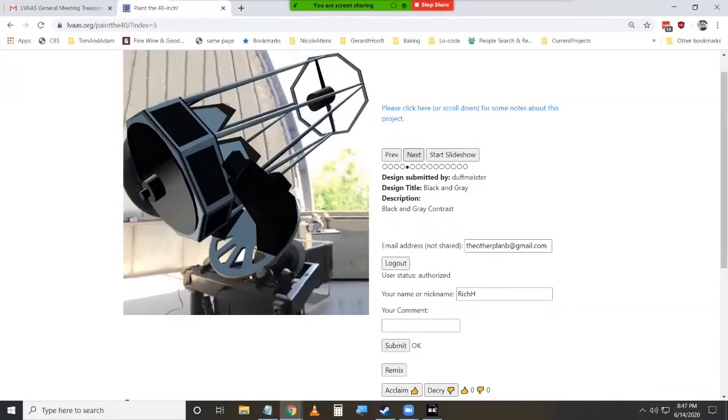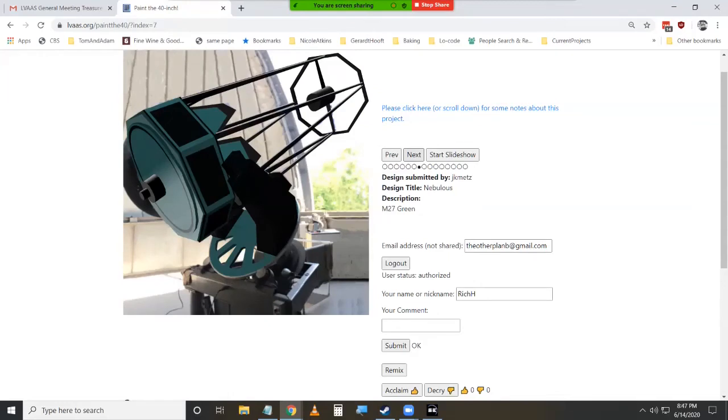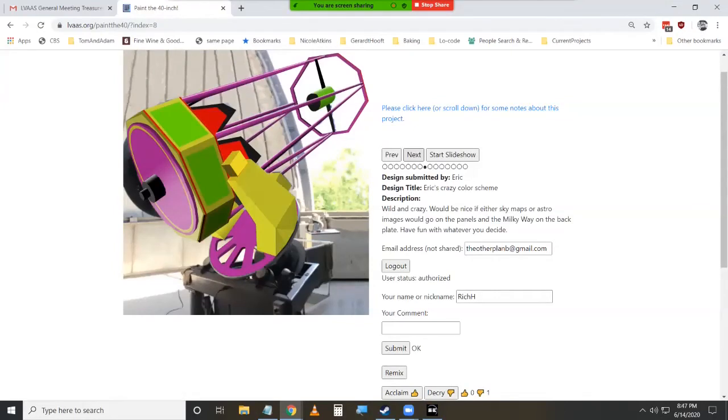There's Bob Moore's black design. There's Tom Duff's black and gray design. There's Jeff. Hello, Jeff. I see you're on tonight. You put in this nice blue and black design with the white stripes. Cool. John Kmetz put in this thingy called Nebulous, and I kind of don't get it. And then Eric put in his crazy color scheme.